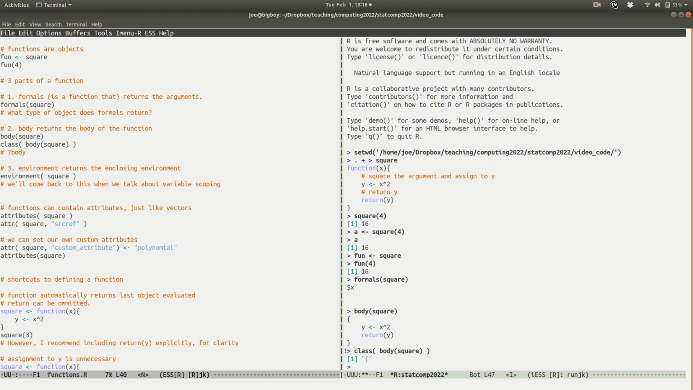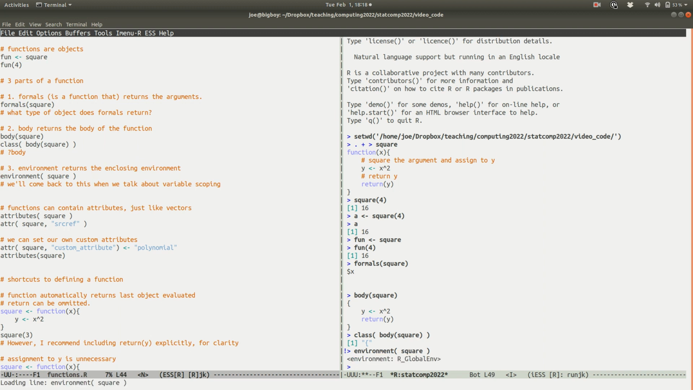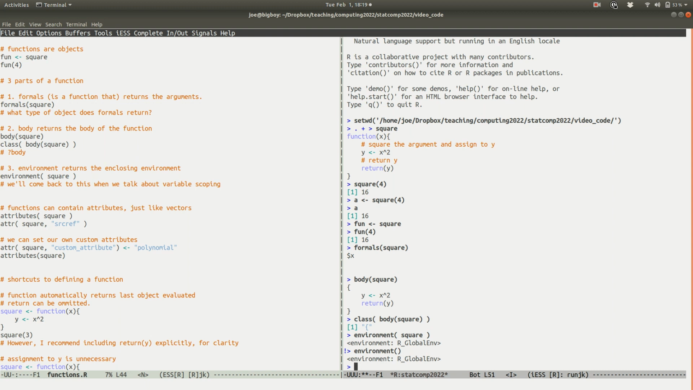The third part of a function is called its environment. And there's a function called environment that tells us something about the function's environment. What this returns, as you can see on the right here, is environment: R_GlobalEnv. So this is the environment that we're in when we're working in the console. If I just type environment, we get the R global environment.